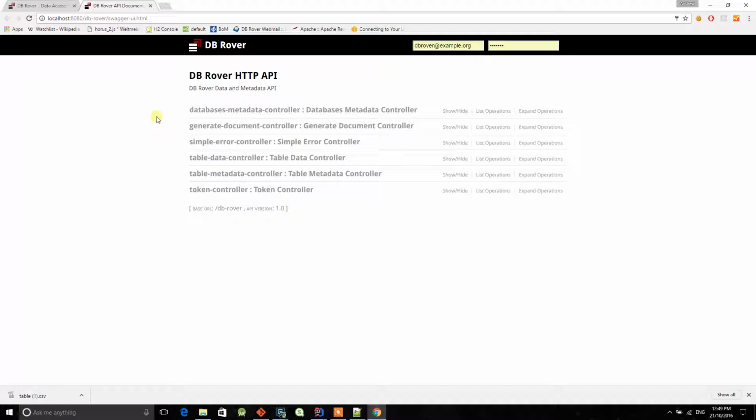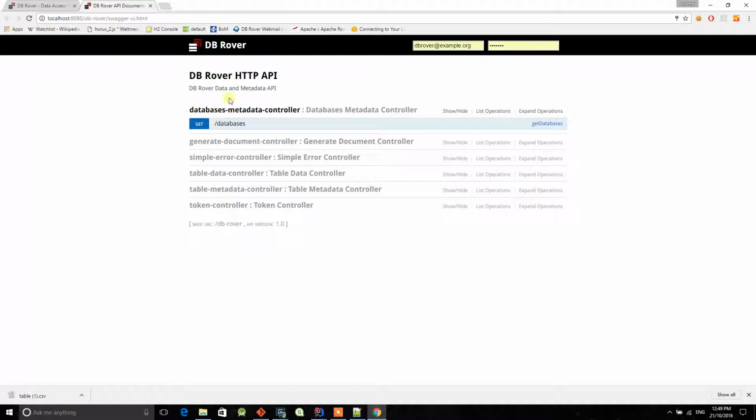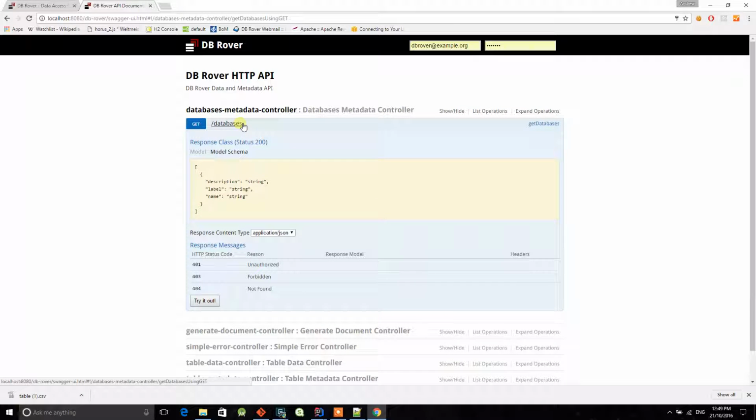So the first thing we're going to look at is the database metadata controller, and it'll tell us what databases are available within DB Rover. So we just click on the get operation for databases. It'll give you a model schema of what you expect in the response.